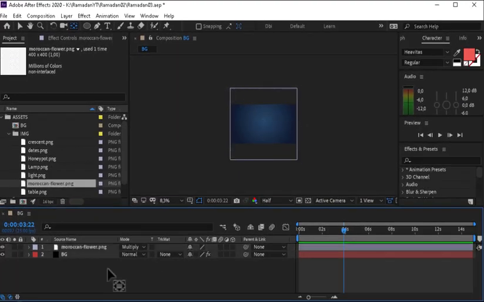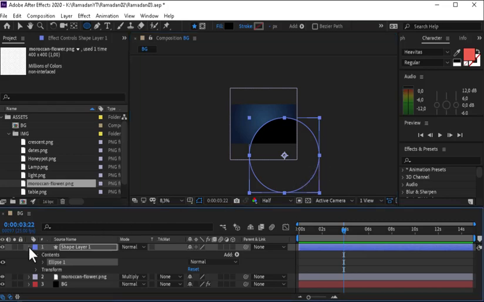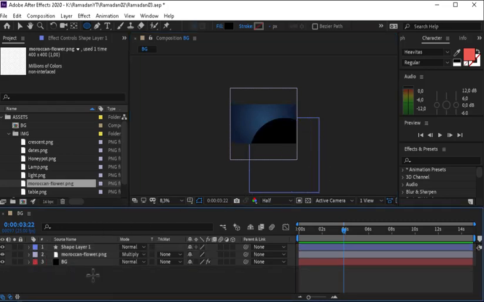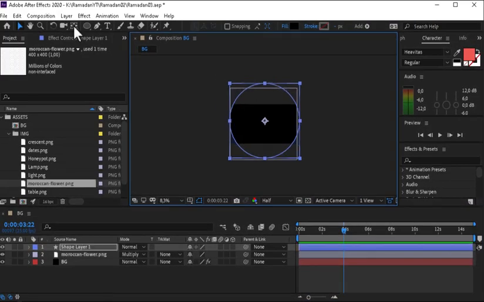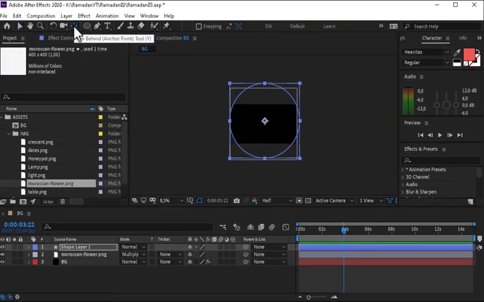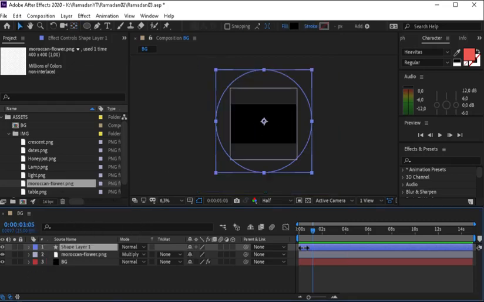Let's add a circle using the ellipse tool. Make sure it is centered at the comp. Before you create the circle, make sure that none of the layers are selected in the timeline. Let's reposition the circle right at the center of the comp. Let's check where our anchor point is. Make sure that it is centered also at the circle. Let's reposition the circle so that it covers the entire area of the comp.